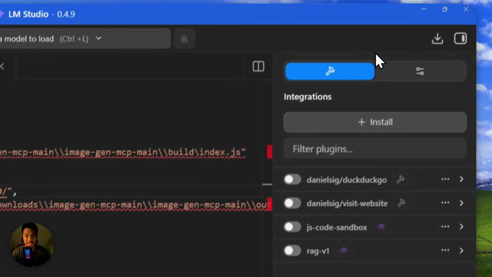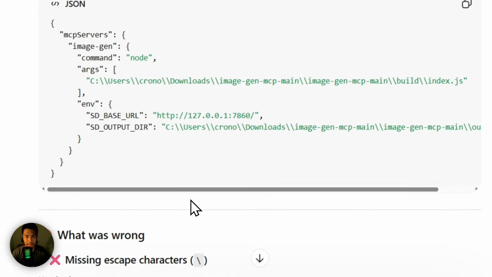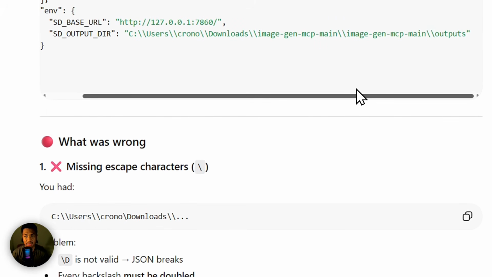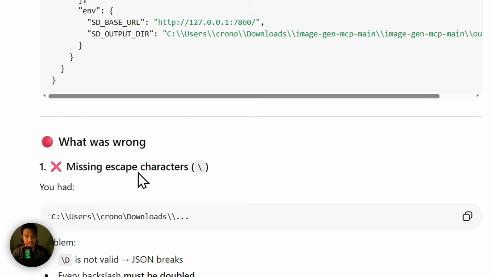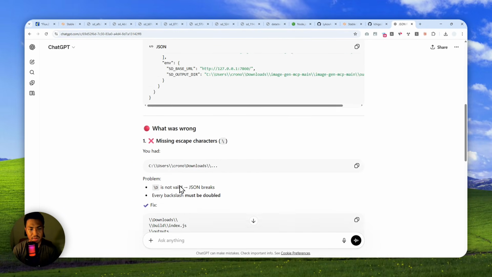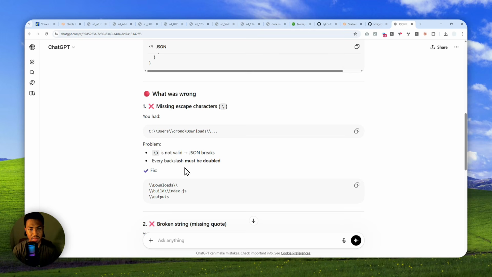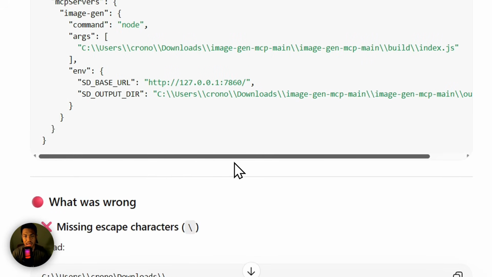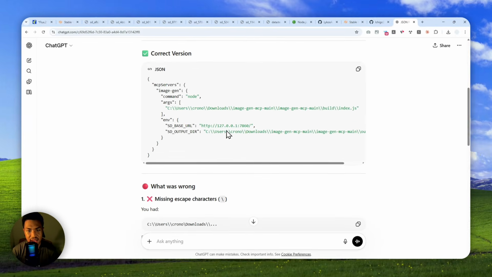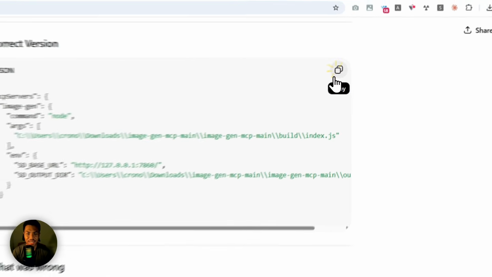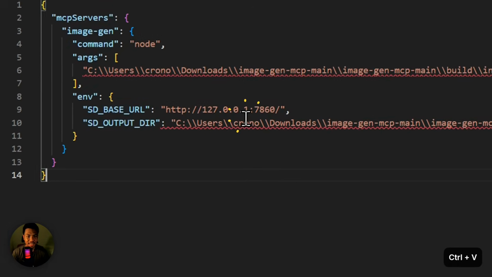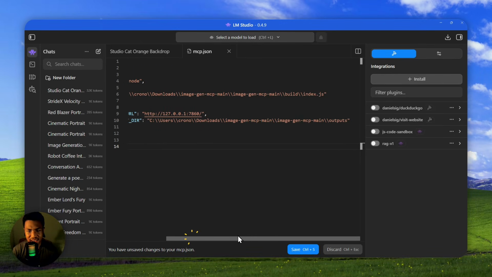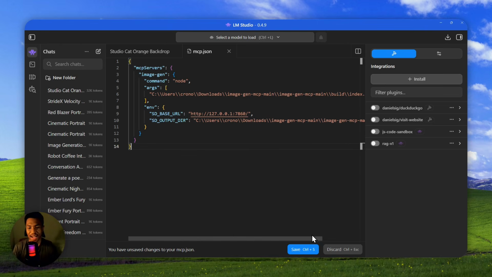Maybe not. Let me go back again. Okay, so, missing escape character. Okay. So it was just one. I couldn't see it, honestly. Okay, let me copy it anyway. All right, let me try this one. Okay, it was correct. Maybe I missed something. It feels like it's the same. But anyway, I'm going to click save.